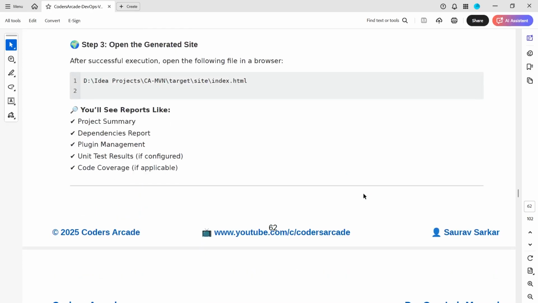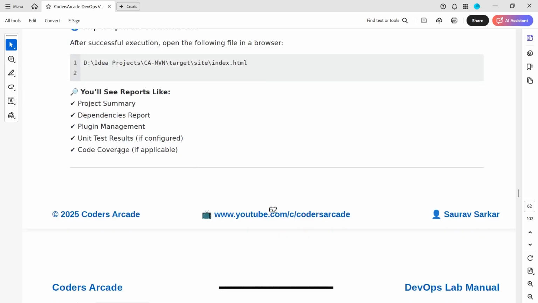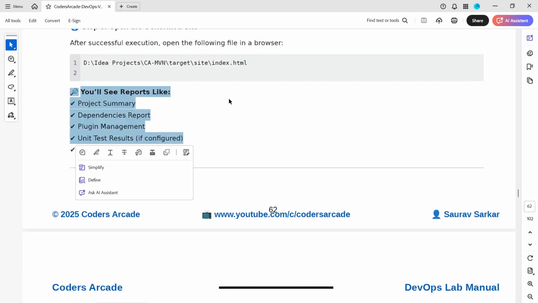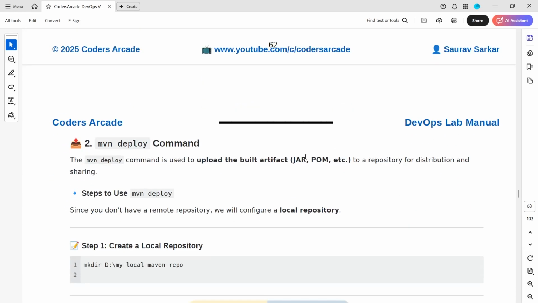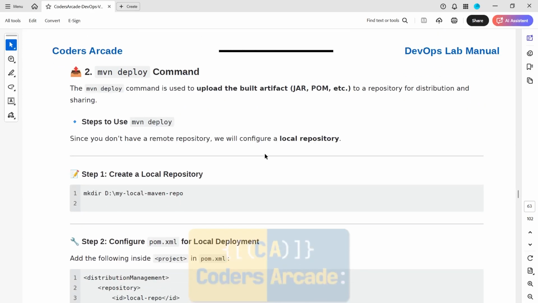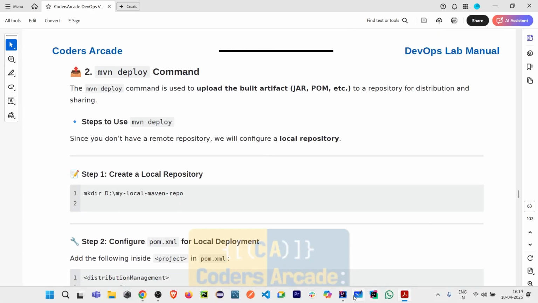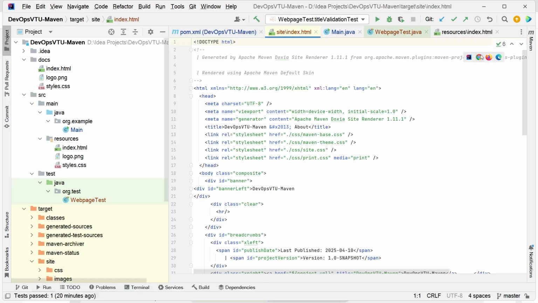Okay, I hope now you've understood. See, you will see the project summary, dependencies, plugin management, unit test results. If you have any tests, all will come, and code coverage, etc. Okay, so this is about the Maven site command. Now let's come to the Maven deploy command, the last one. Okay, and then we'll be wrapping up the experiment number 2.